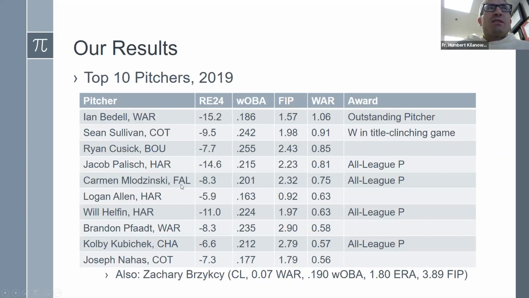I noticed that not everyone in the top 10 made the all-league team. And the outstanding closer award went to Zachary Brixey, who only had a 0.07 wins above replacement. He had a very good ERA, but his fielding independent pitching was not as good. This is because he allowed only 2 runs in 10 innings the whole season, but both of those runs scored on solo home runs. And home runs are not good for fielding independent pitching. They had a +13. So if you use a different measure, you'll see that he was a more effective closer than WAR might give him credit for.